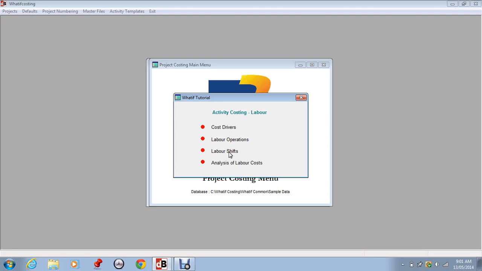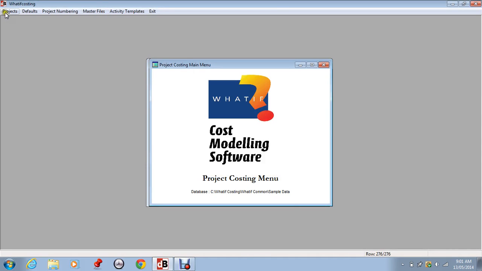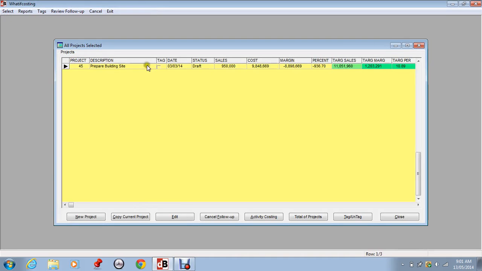A shift consists of the number of weeks and the number of manning of that shift extended at an average hourly rate. Finally, we'll be looking at the analysis of labour costs across activities in a project. Let's go to projects. Here's one of our projects.